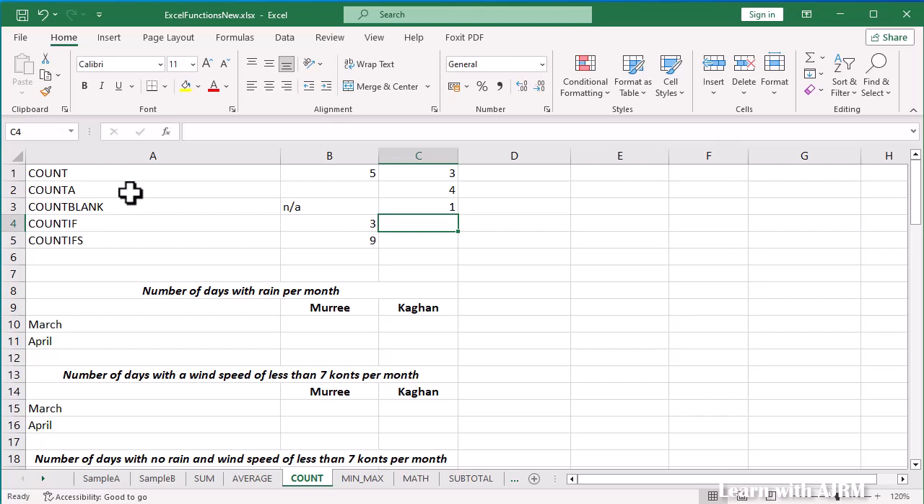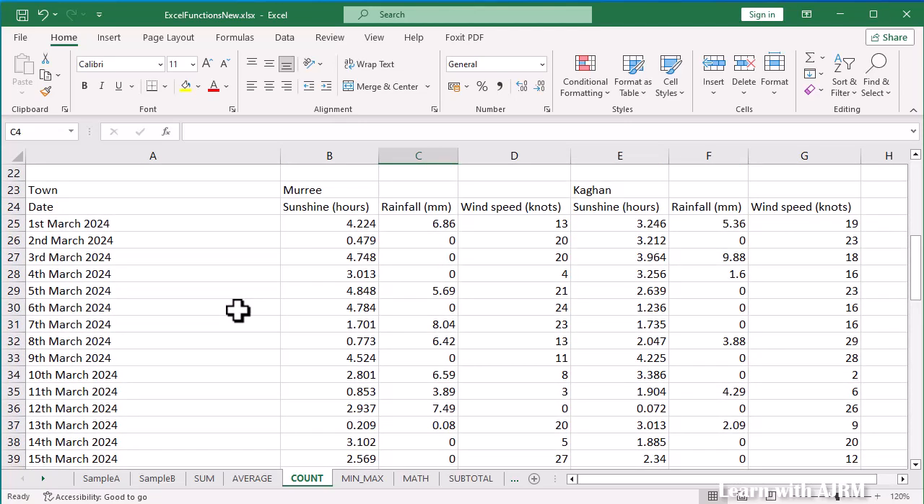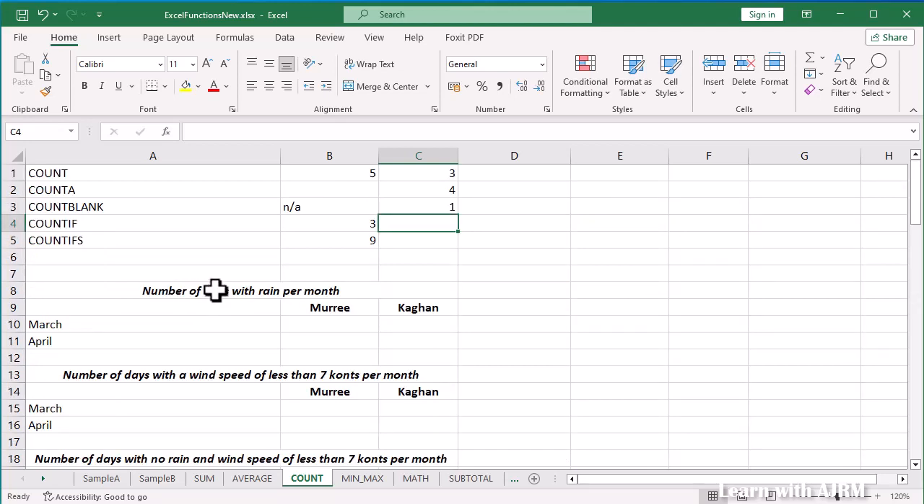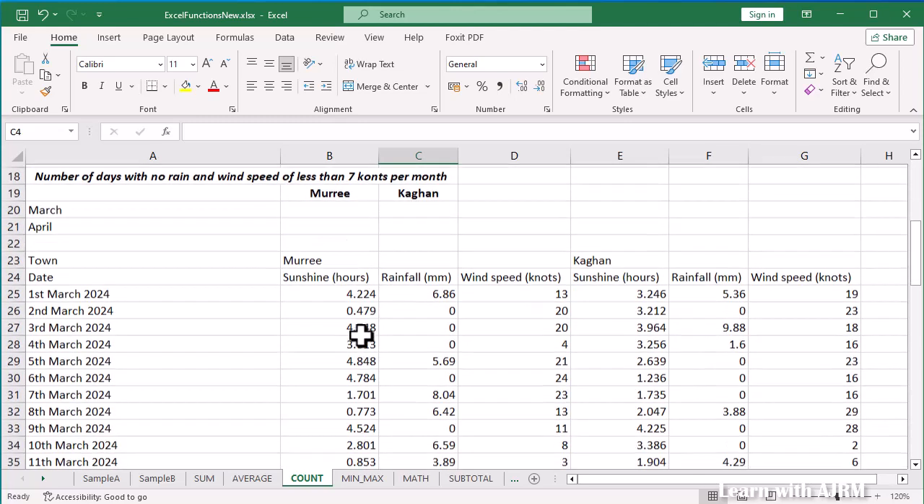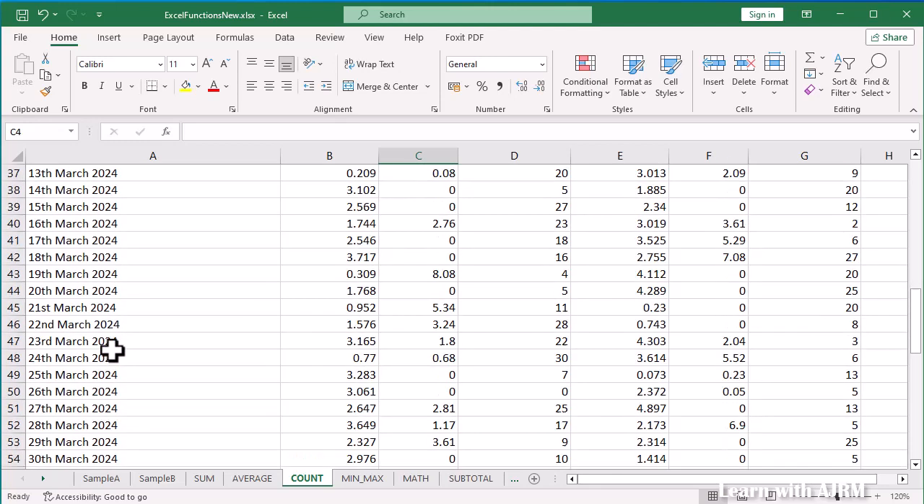Coming to the next one, Countif. Countif is used to count cells that fulfill a specific criteria. Let's look at this summary that we have to produce from this data that we have used with other functions in the earlier lessons. We need to count the number of days with rain per month for Marie and Kagan, for March and April, separately in these 4 cells. So if you look at the data, sunshine, rainfall and wind speed for Marie, sunshine, rainfall and wind speed for Kagan, and these are the months, the dates for the 2 different months.